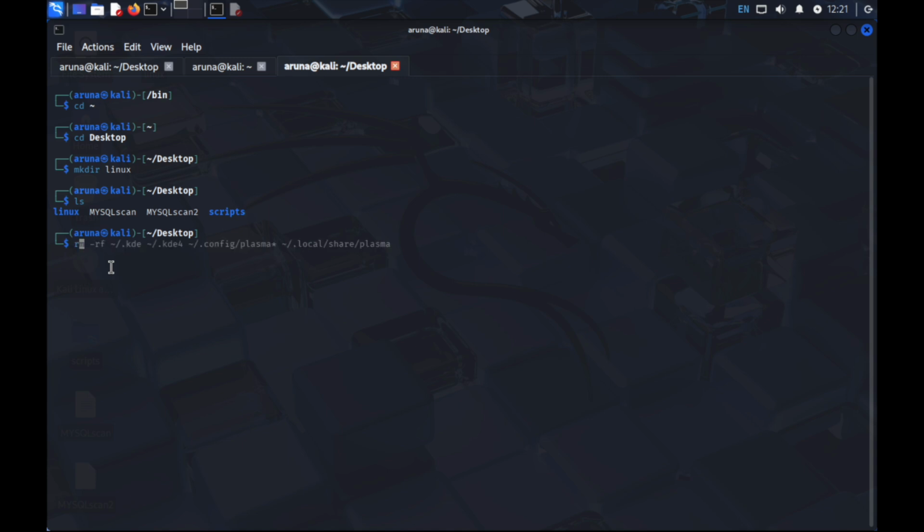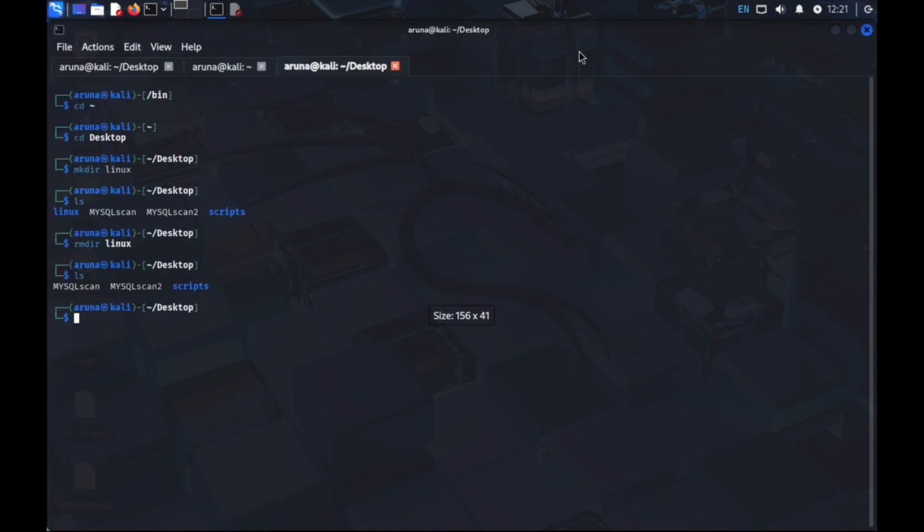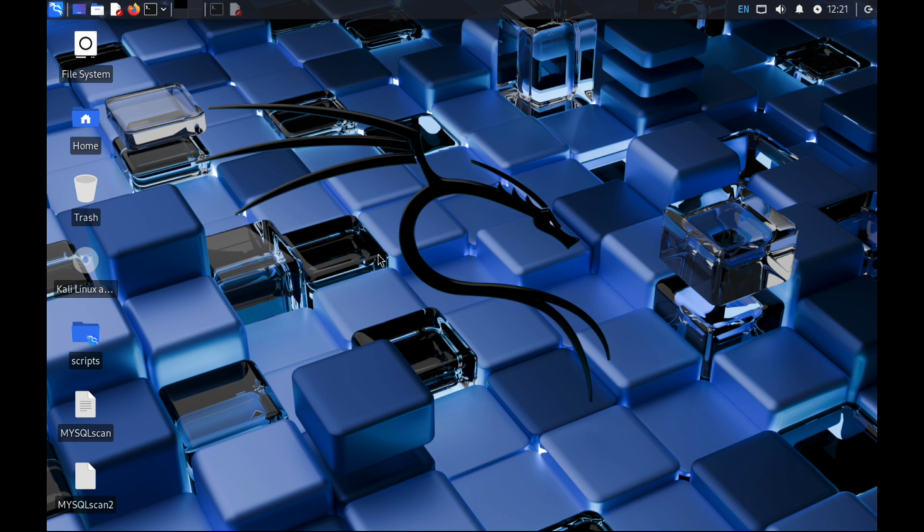To remove a directory, we can use rmdir, remove directory, and the directory name Linux. Let's see what are the directories with ls. See, now it's not showing Linux. See here also it's removed.